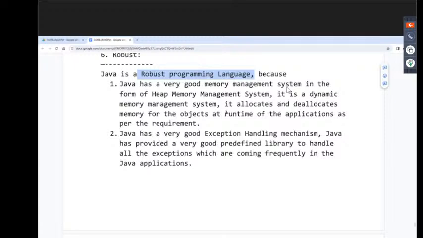What is its advantage? It allocates and deallocates memory for objects at runtime. Runtime memory allocation is always suggestible for Java. That's why it is an effective memory management system. So that's why Java is very good at memory management at any time.